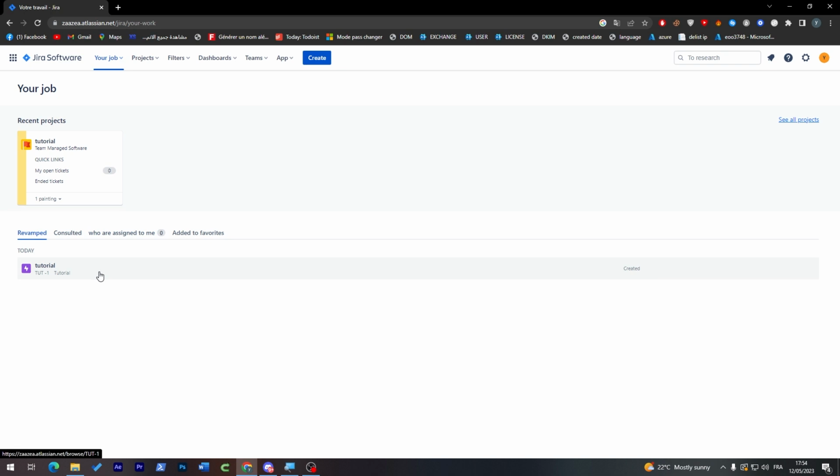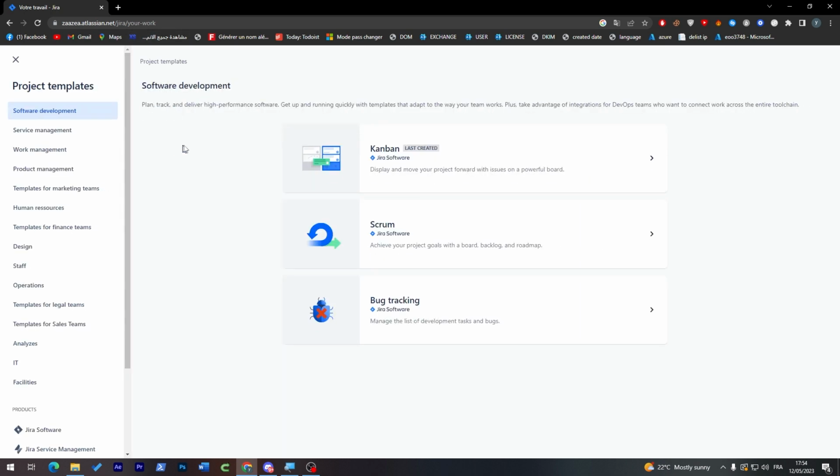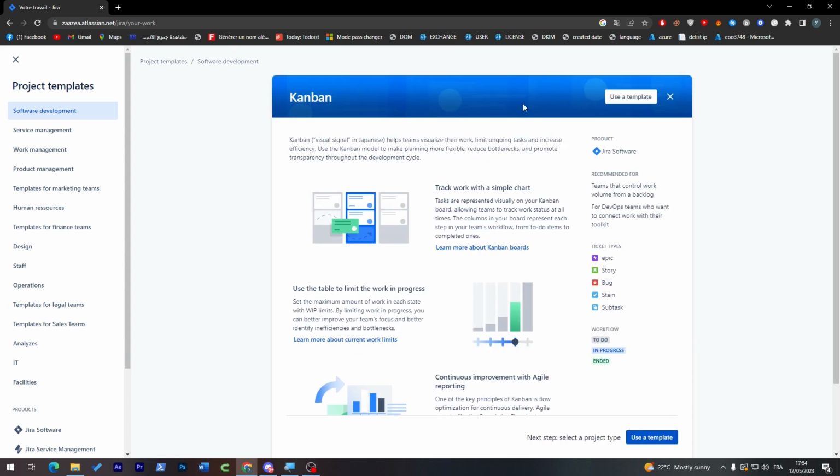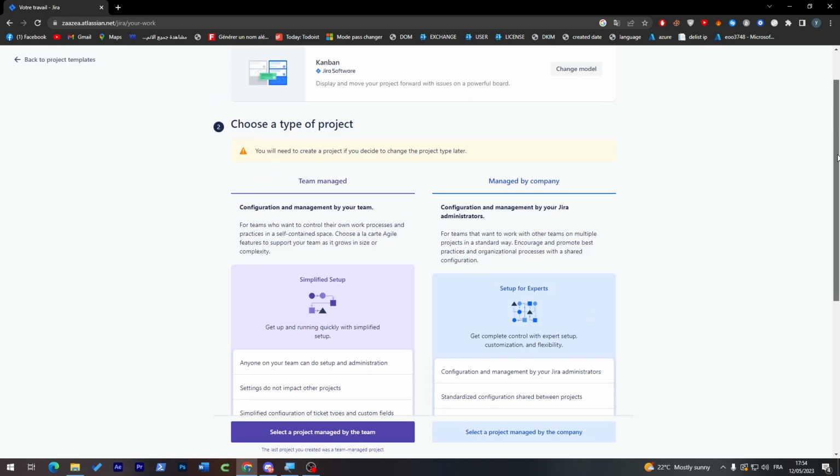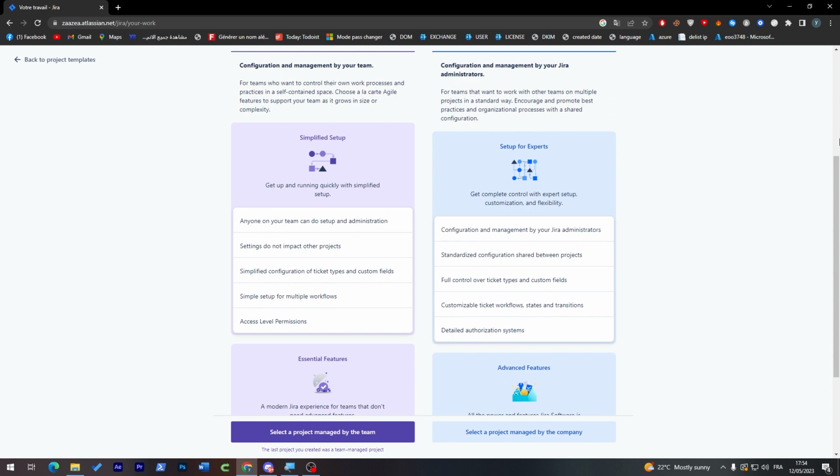So it is pretty easy, as I showed you, to create a project. You can just go here and create a new project if you'd like to. Again, it's just through the template that I showed you before. I'm using this Kanban template, so we can use it. And from here, I'm just going to keep everything simple.